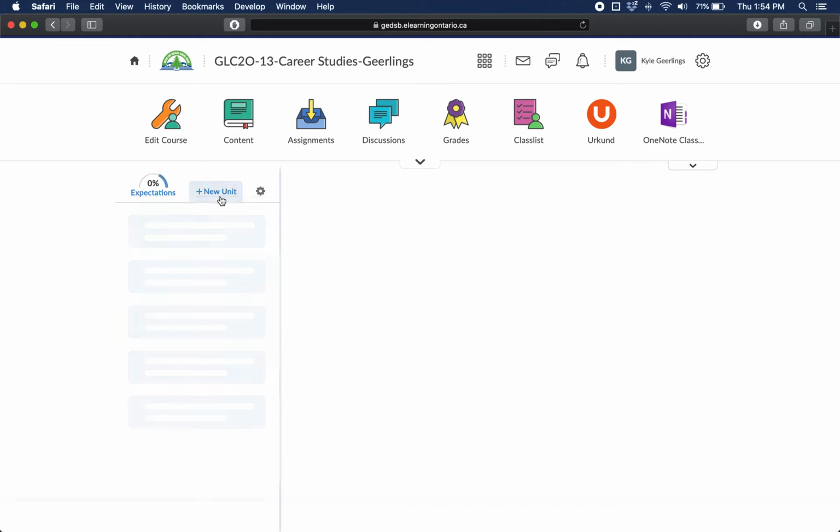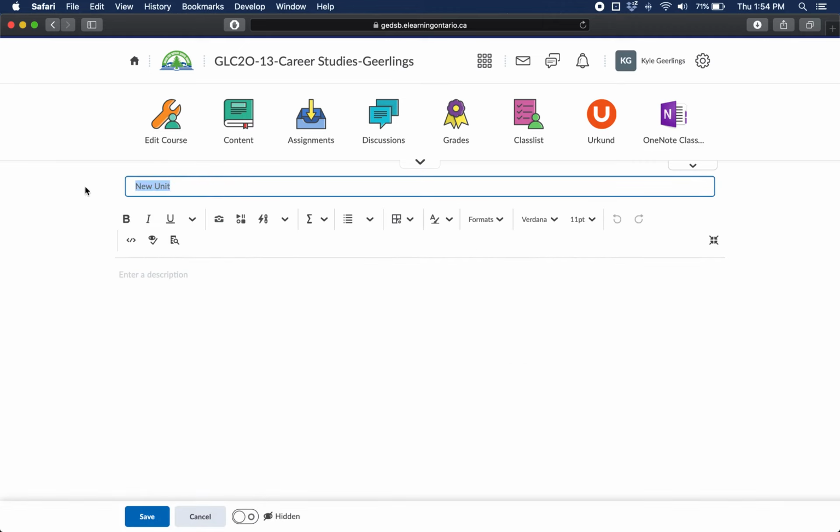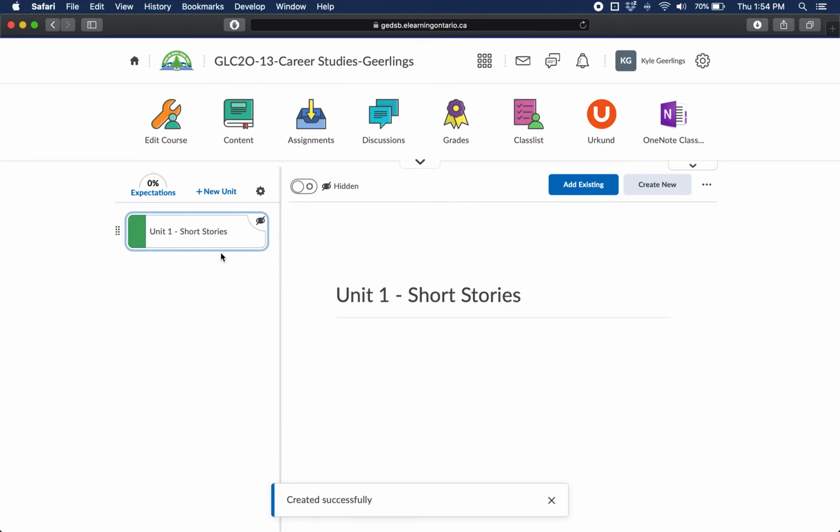So my first unit, let's say, click there. Let's assume that unit 1 is a short story unit where I go over key literacy skills and short story elements and all that. Short stories, I press save. Okay, and at that point, it's going to produce that top level folder.